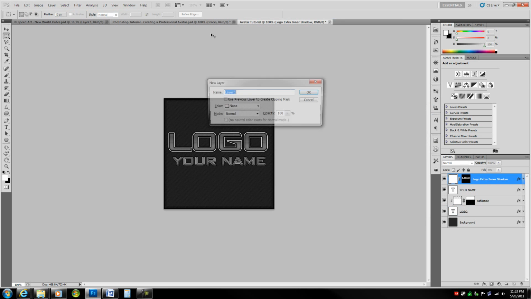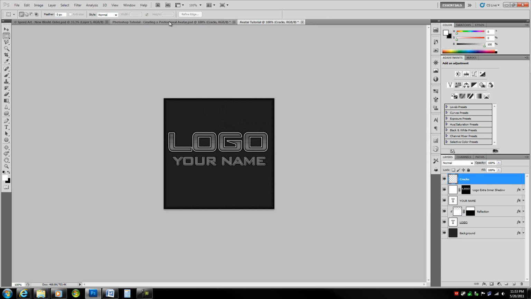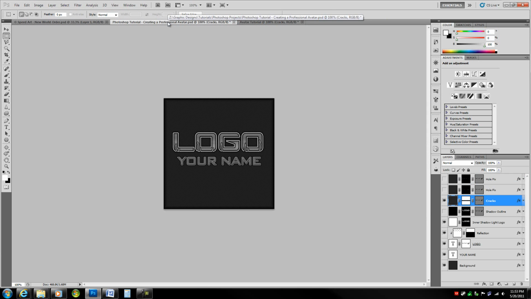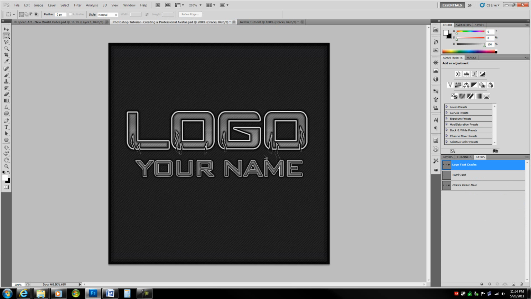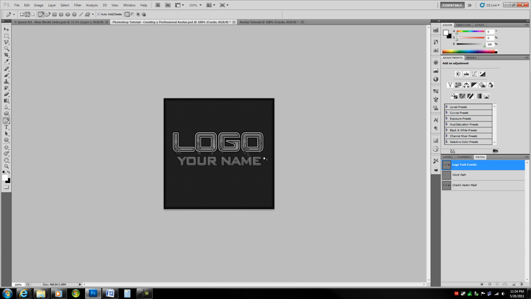Now we're going to hit Control Shift N, call that cracks. And then I'm going to go back to this one I had in progress. I have these vector masks right here of the logo cracks. These you can create very simply by getting out the pen tool, clicking around in areas until you have a nice crack, just like that.